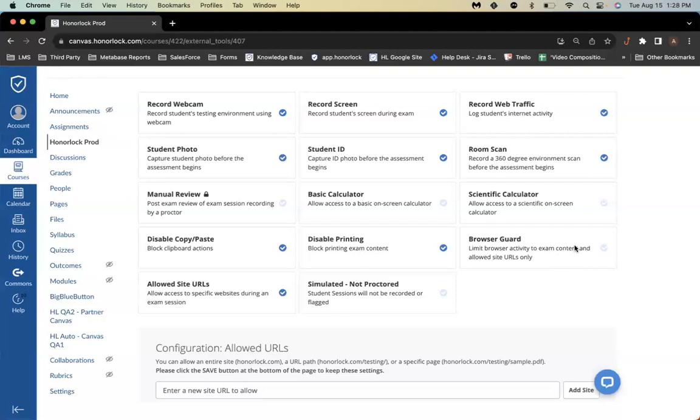And then next we have browser guard. Browser guard is basically Honorlock's version of a lockdown browser. This will prevent exam takers from accessing additional applications outside of Google Chrome. Any attempt to access external applications will generate an automated flag to be reviewed when reviewing exam taker results as well.